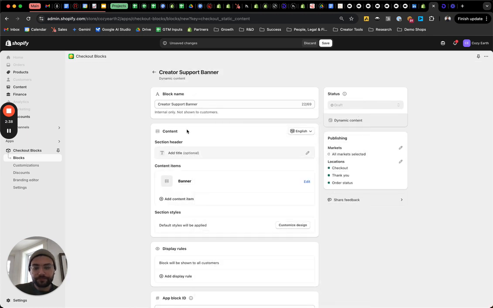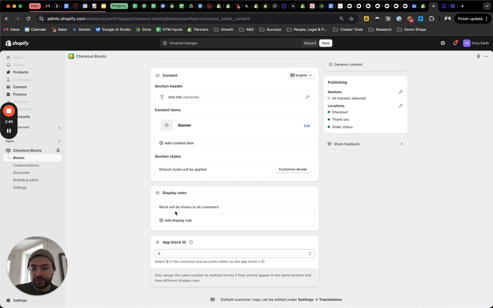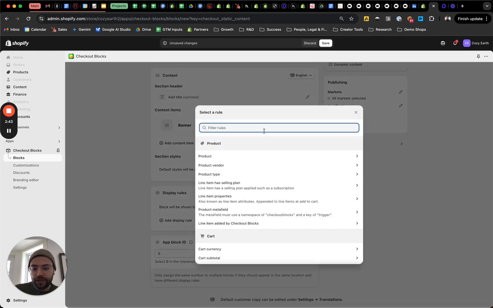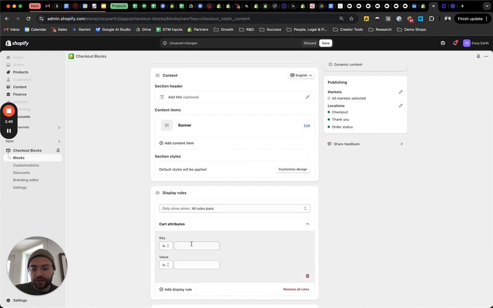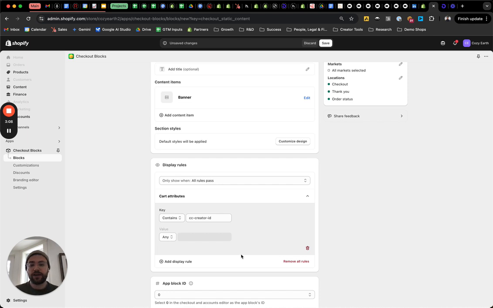And then when you click done, now we have your banner content, and we want to do display rules. This is where the integration comes in. So what you're going to want to do is tap into a cart attribute that is going to be present. So we're going to want to say if it contains creator CC creator ID, and if a value, pretty much any value, we just want to make sure that this attribute is available. Creator Commerce adds this attribute only if the shopper is in context with an actual creator.